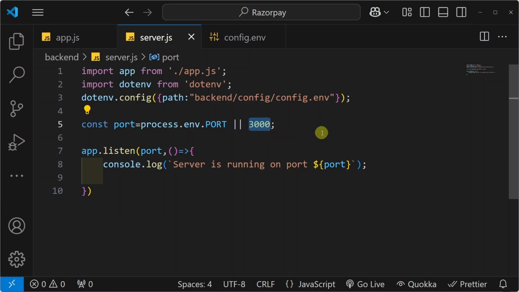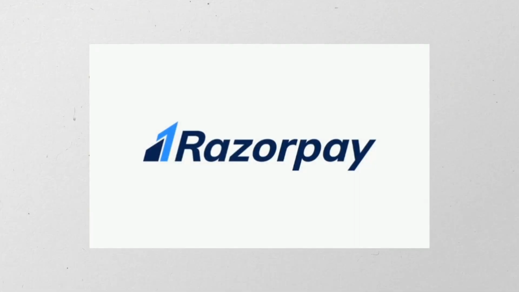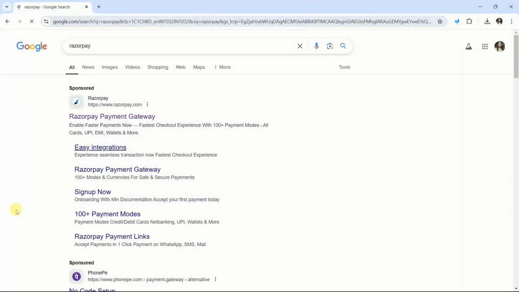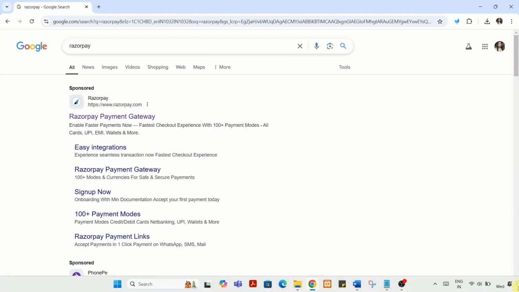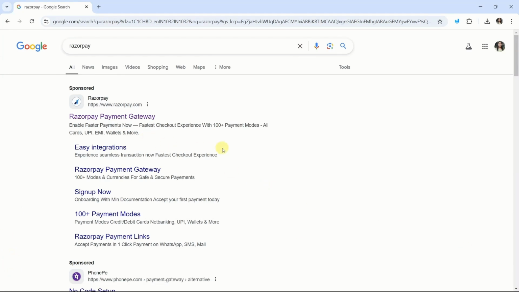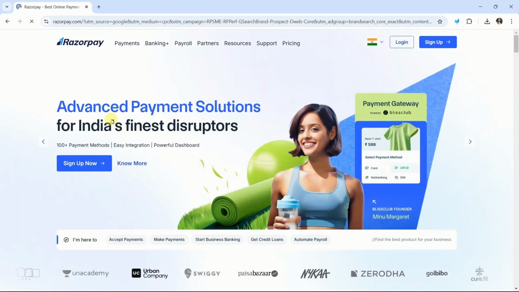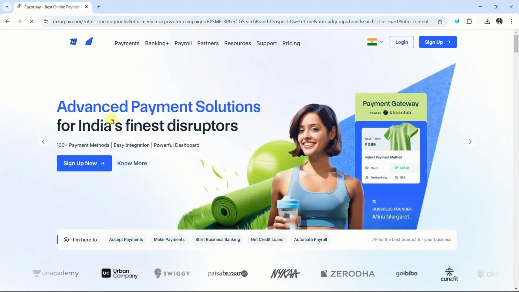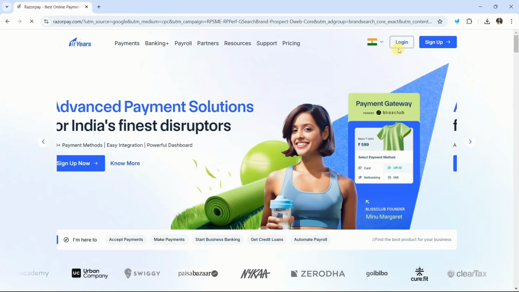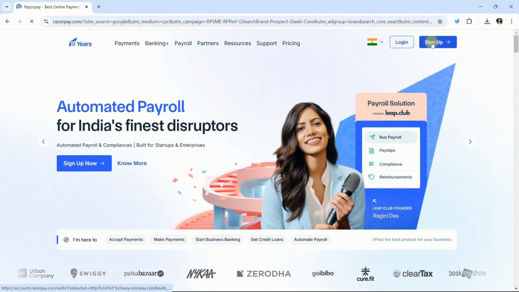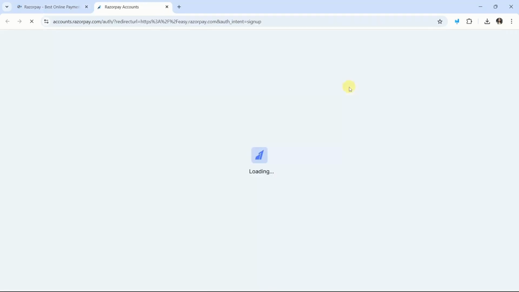Successfully, we have completed our basic project setup. Let us now see the complete sign up process in Razorpay. In Google, type Razorpay and then click on this first link. Sign up page will be opened. If you already have an account, then simply log in. If you do not have an account, then click on sign up.